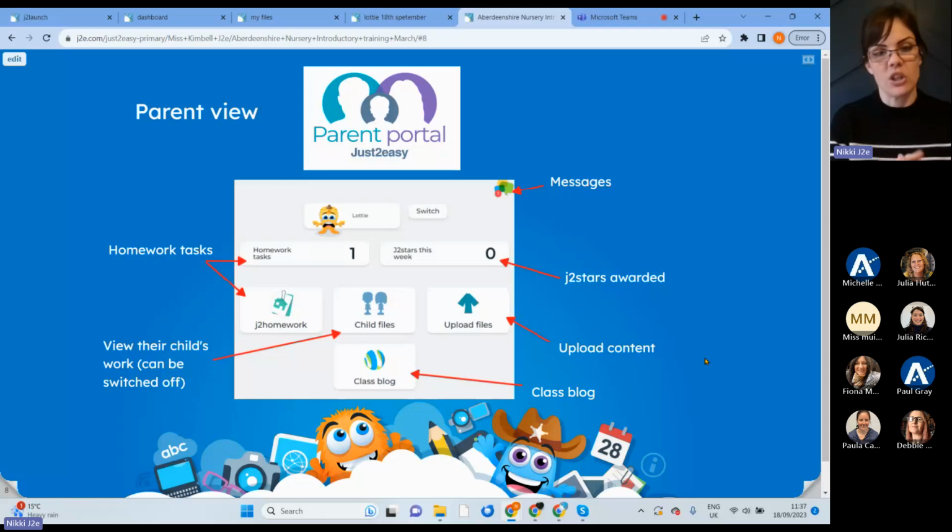Subsequent children, they would just log in and that would link them all up. So it's quite a seamless process. And that is the parent view. So the one that we're really going to focus on today is the messaging.